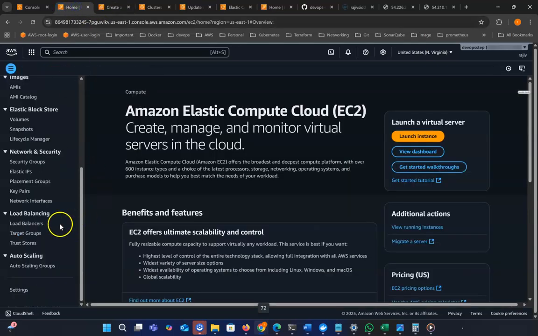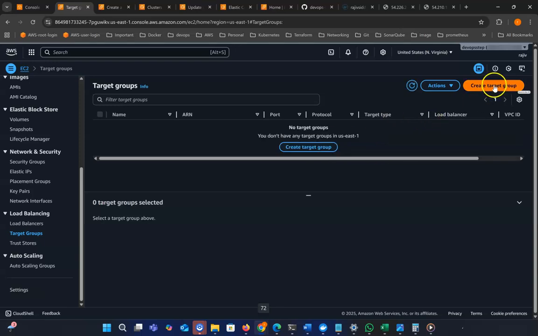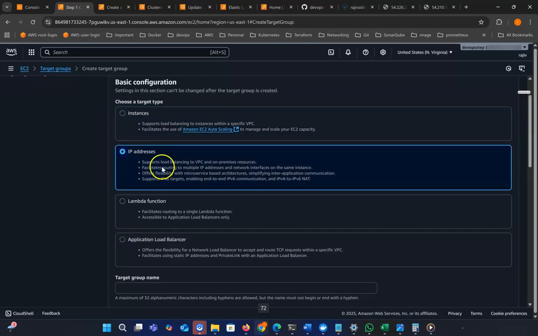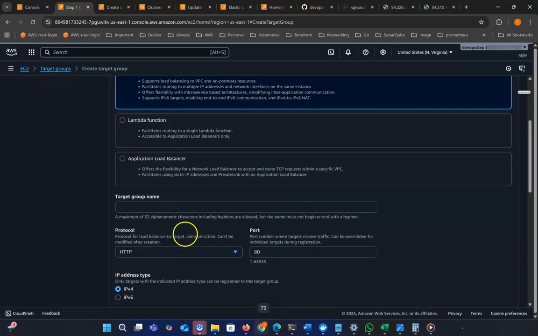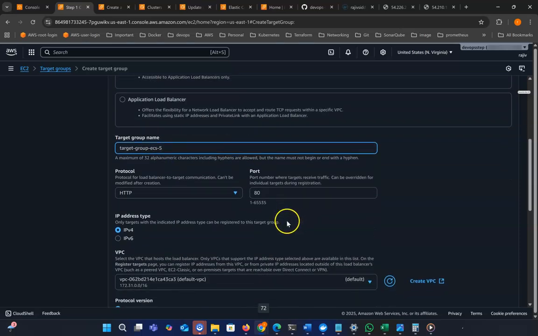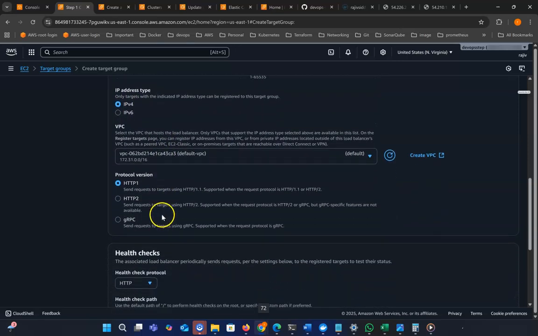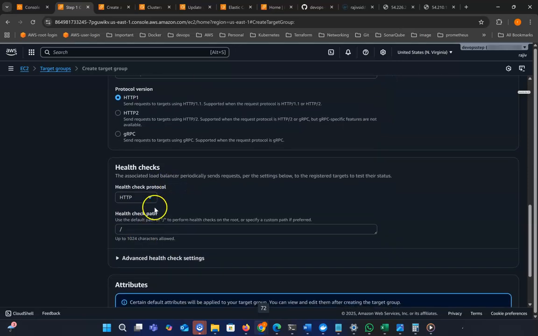Okay, so for creating a target group, in EC2 under load balancer, you can see the target group. So click target group, then create target group. When you're using ECS, you need to choose the IP address. Don't use the instance. Then you put a target group name. So make it 5. VPC the same. I choose IPv4. Health check is basically how the load balancer knows this container is running.